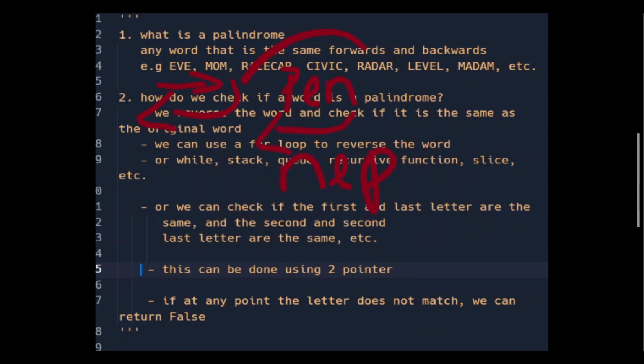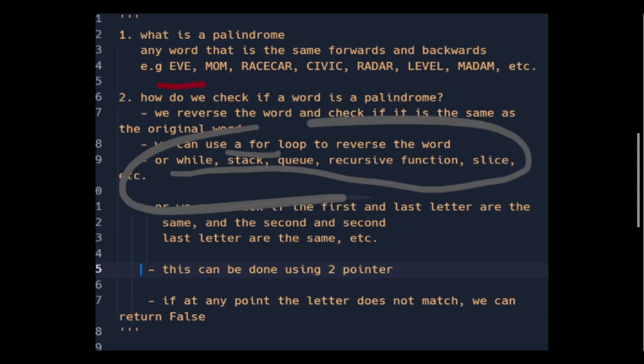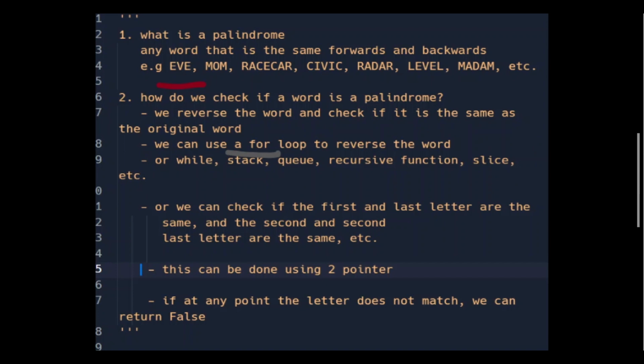However, I decided to use another method. This is one way to actually approach this question, and as I wrote in my algorithm, I could do this a number of ways. I could use a for loop, a while loop, a stack, a queue, a recursive function, slice, etc. However, I'm going to use two pointers to achieve this. I'm going to use the pointer method.